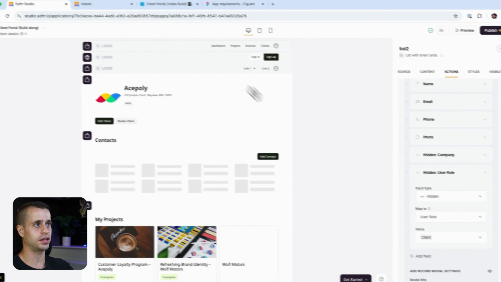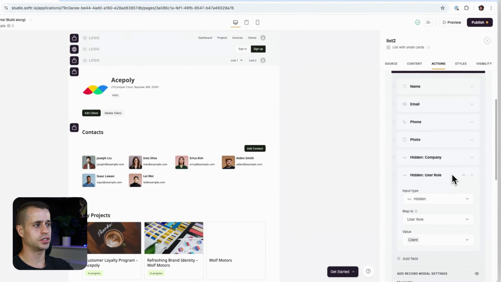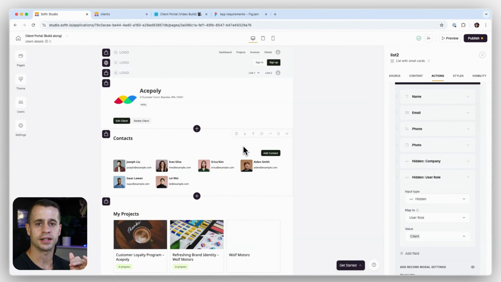And this needs to be exactly like it is in our database for our users. Clients right there. So that way, when this person creates a new contact, they come up as a client and added to this company as a new team member already. I think that does it. I think that's our client detail page.